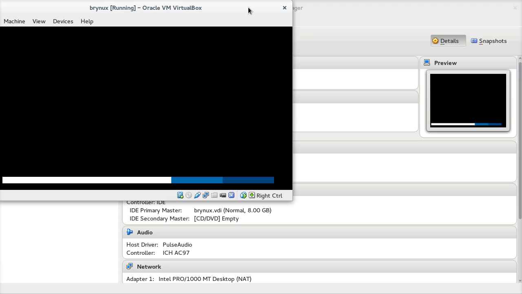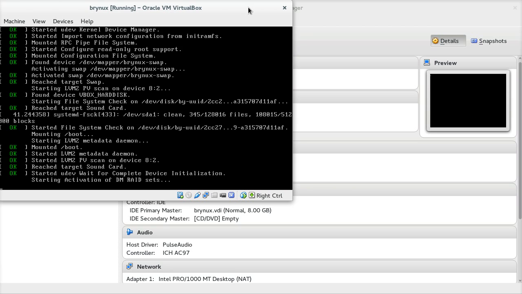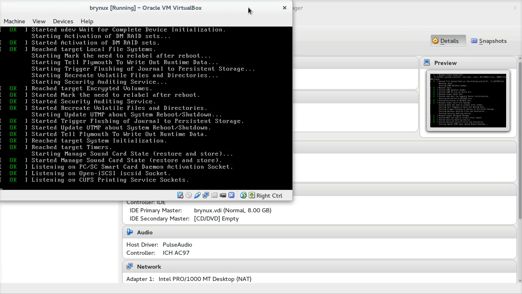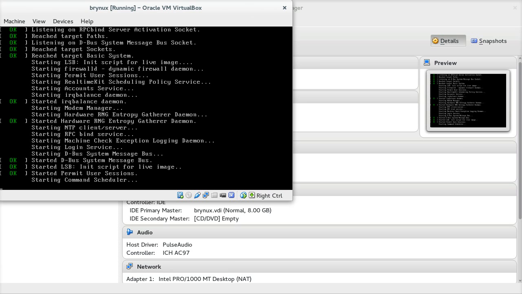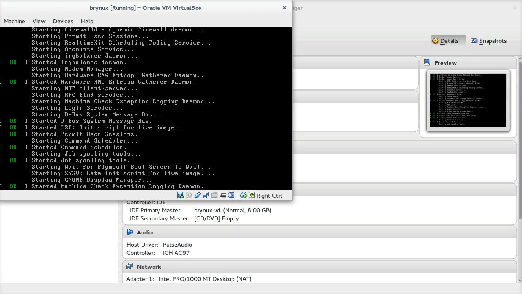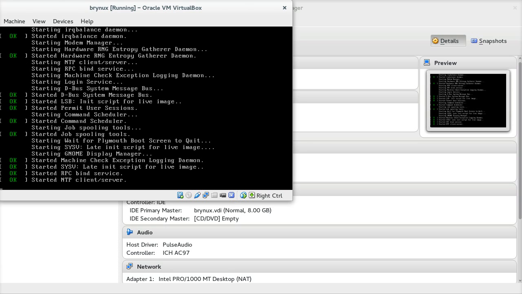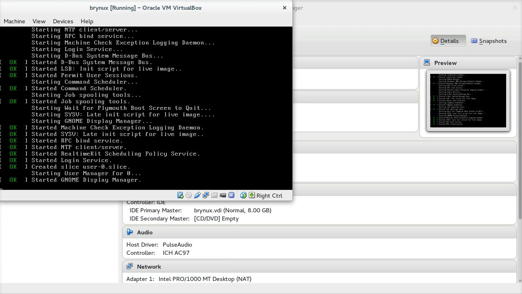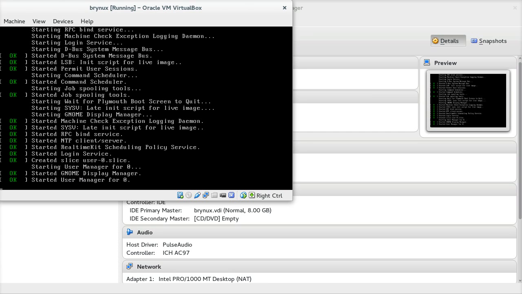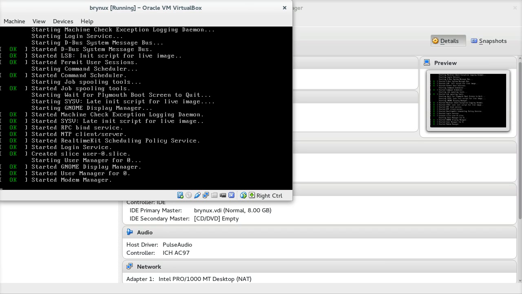If we press escape on the keyboard, you'll actually see all the messages going past. So here it is starting up the different hardware detection stuff. SysV, RPC bind. There we go, GNOME. Hopefully this will work. It's getting there. Slowly but surely.